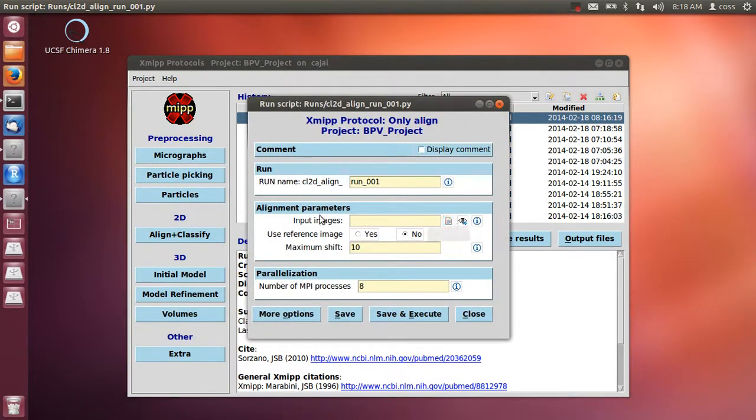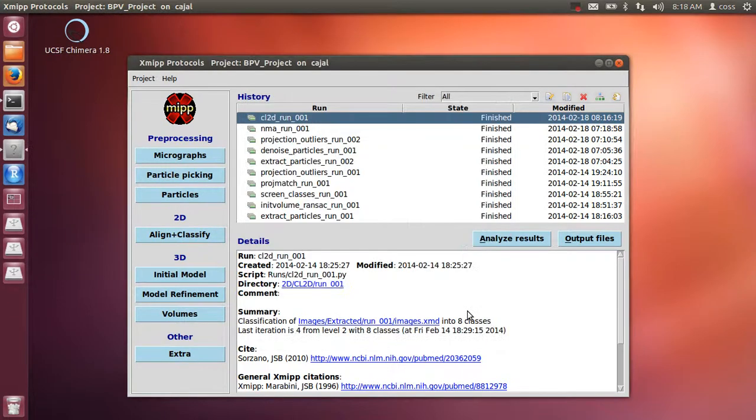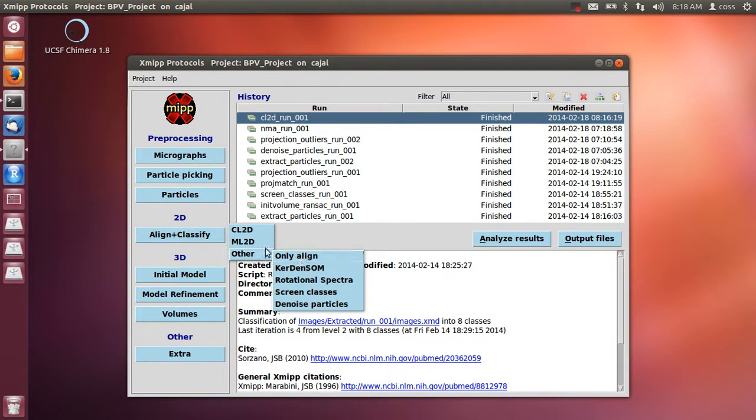So this is asking for the set of particles that you want to align, whether you want to give an external reference or not, and what is the maximum shift that you expect from your images. And it will produce a single image, a single class. In fact, it is applying CL2D with one class, and it aligns all the images with respect to this class. So once you have them aligned, either because you have used this only align or because you have saved the particles from a classification algorithm, then you can go into Kerdensom or rotational spectra.